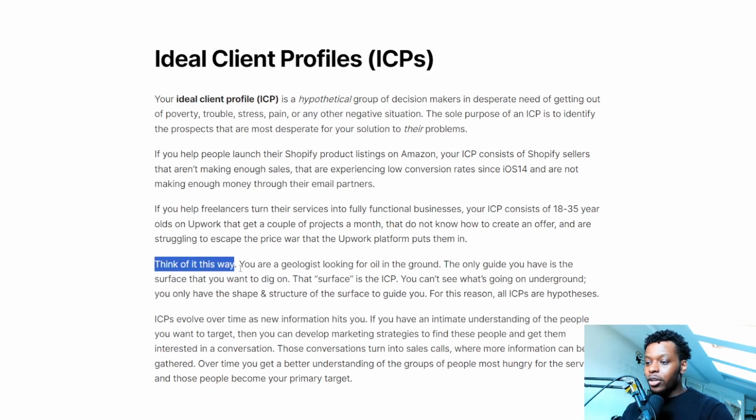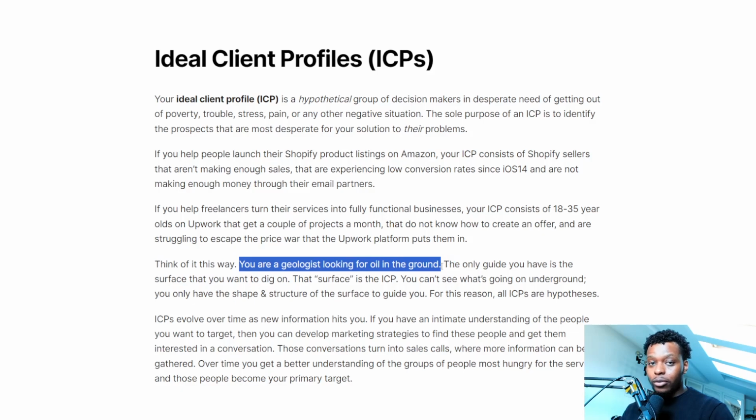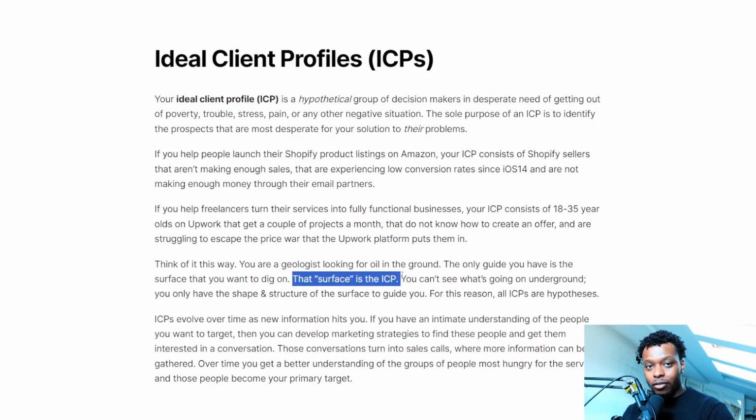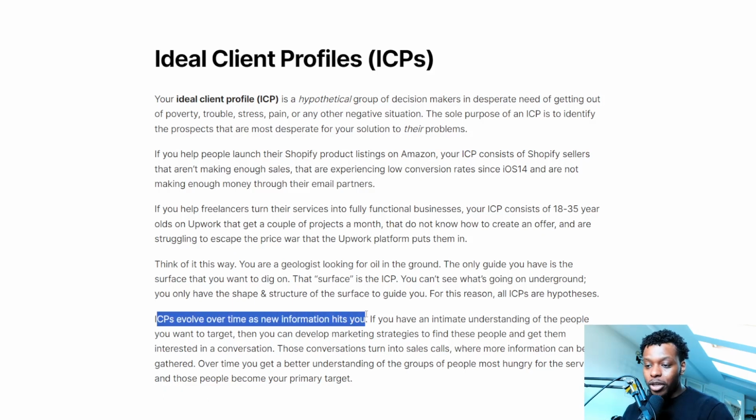So think of it this way. You're a geologist looking for oil in the ground. The only guide you have is the surface that you want to dig on. That surface is the ICP itself. You can't see what's going on underground where the oil is. You only have the shape and the structure of the surface to guide you. And for this reason, all ICPs are hypotheses. They're all best guesses. They evolve over time as new information hits you.